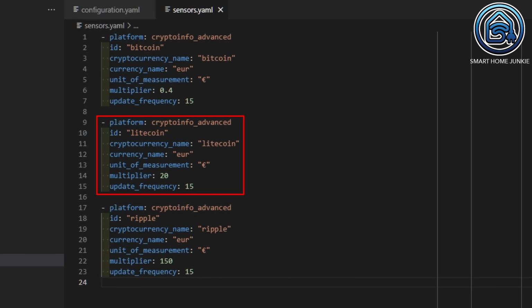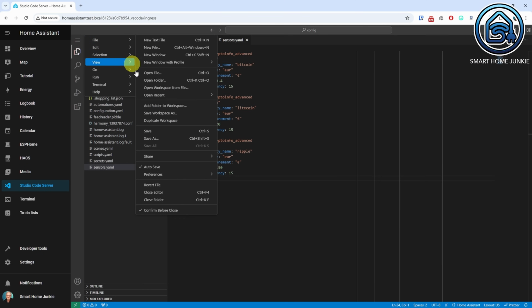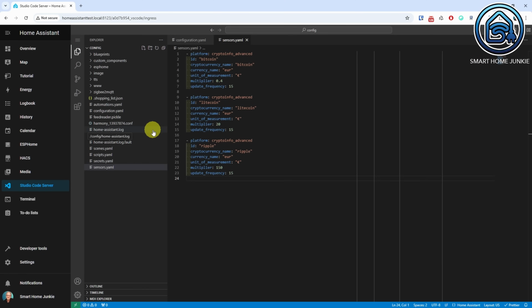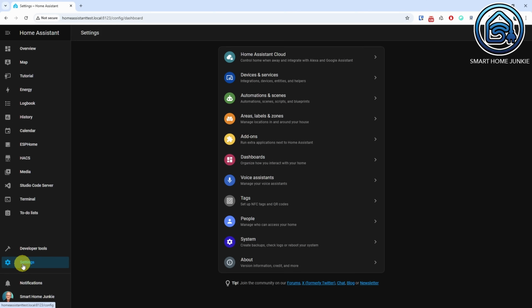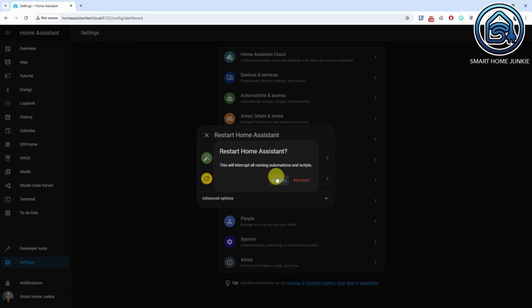I did the same for Litecoin and Ripple. For Litecoin I added a multiplier of 20 and for Ripple a multiplier of 150. So in this hypothetical case I would own 0.4 Bitcoins, 20 Litecoins and 150 Ripples. Save the sensors.yaml file. Go to Settings. Click the 3 dots in the upper right corner. Select Restart Home Assistant. Select Restart Home Assistant again and click Restart.